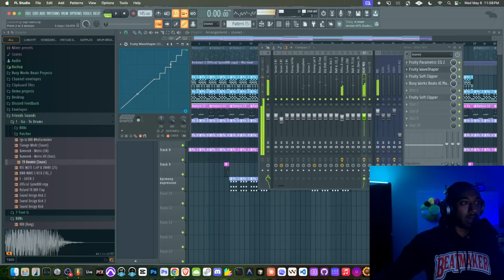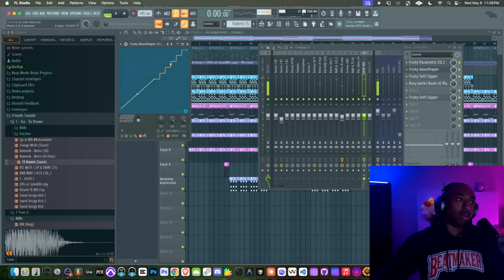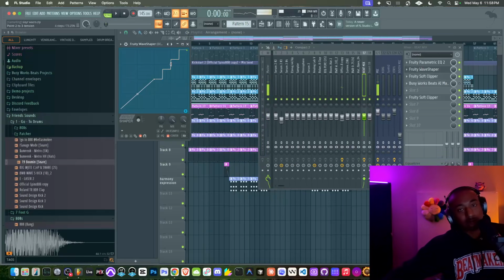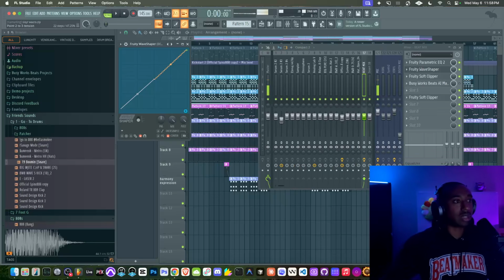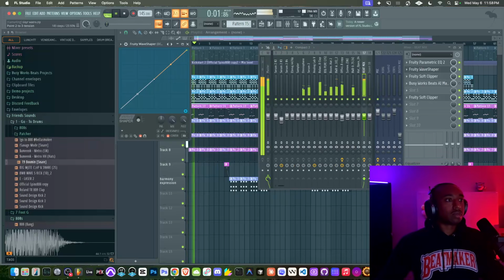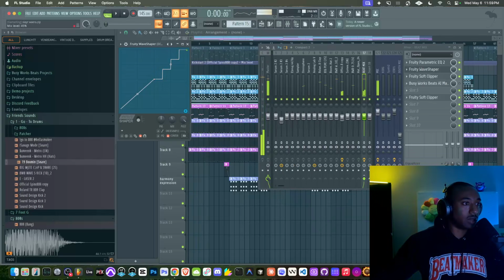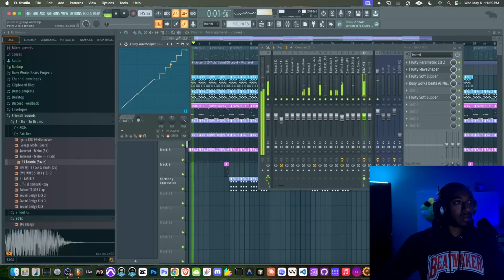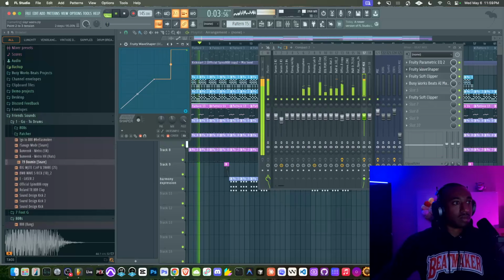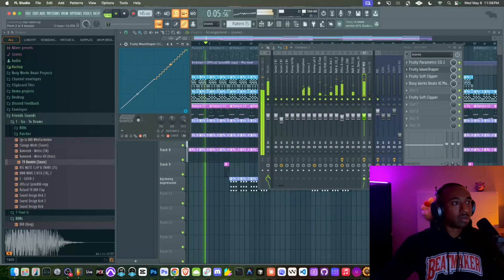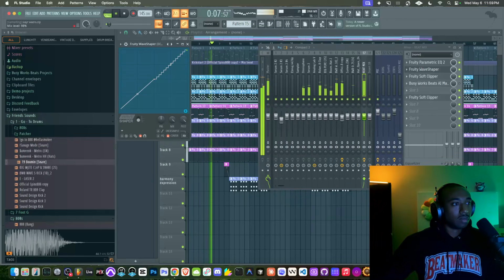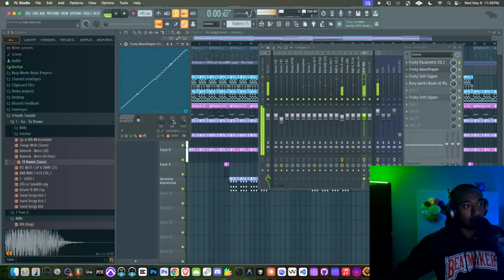So again, the more visible squares you guys can see, the more distorted it's going to be. So the bigger the square, the more distortion. The smaller, the more of that bit crush sound. And again, we could use the mix level. I think this is a good blend here.